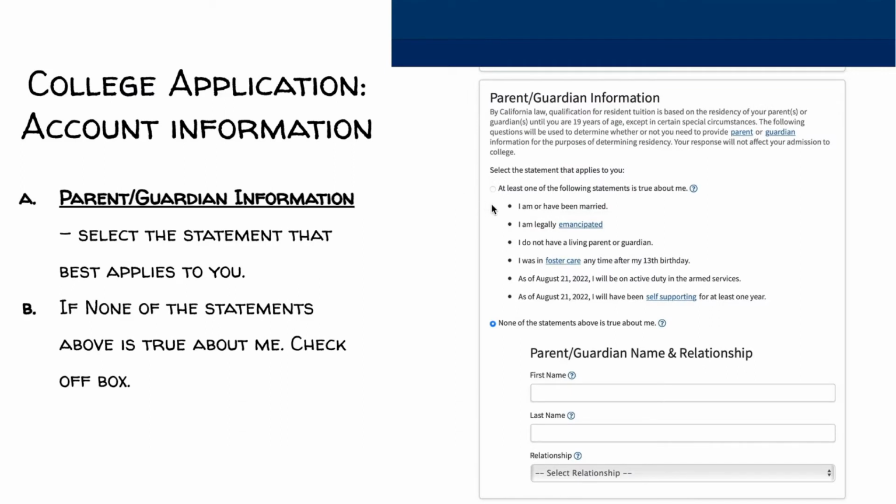Parent/guardian information. Select the statement that best applies to you. If none apply to you, select the box that states, "None of these statements above are true about me," and then input your parent's name.